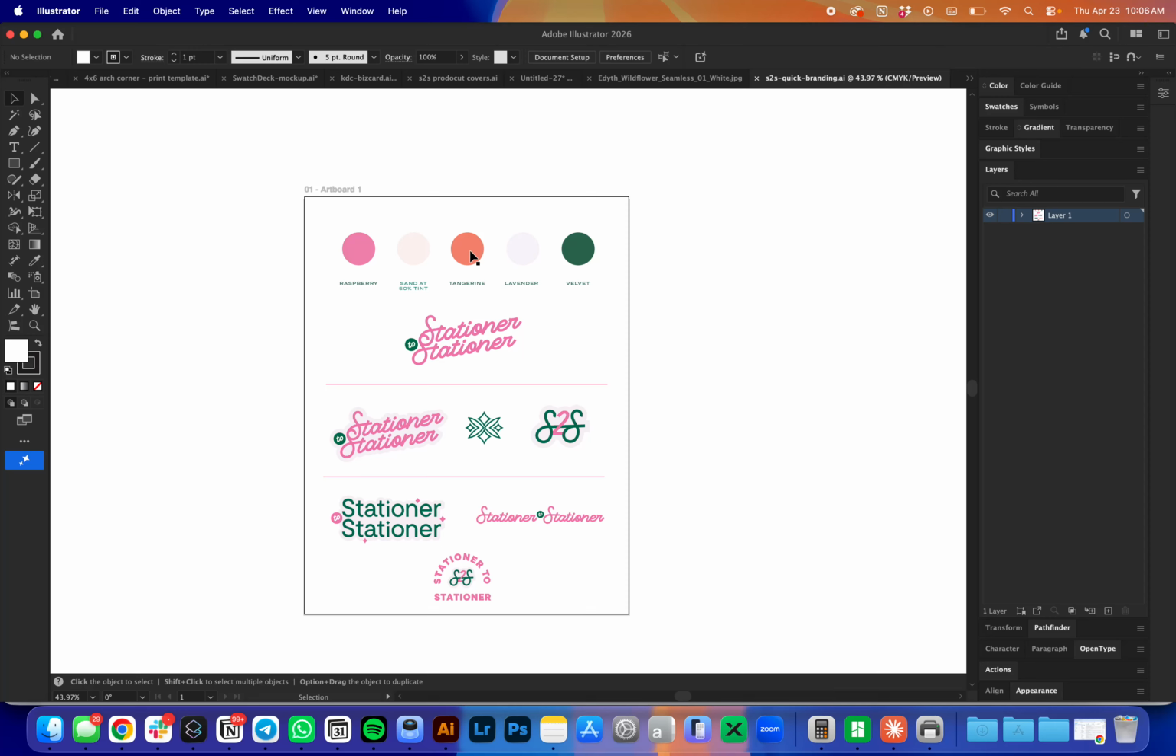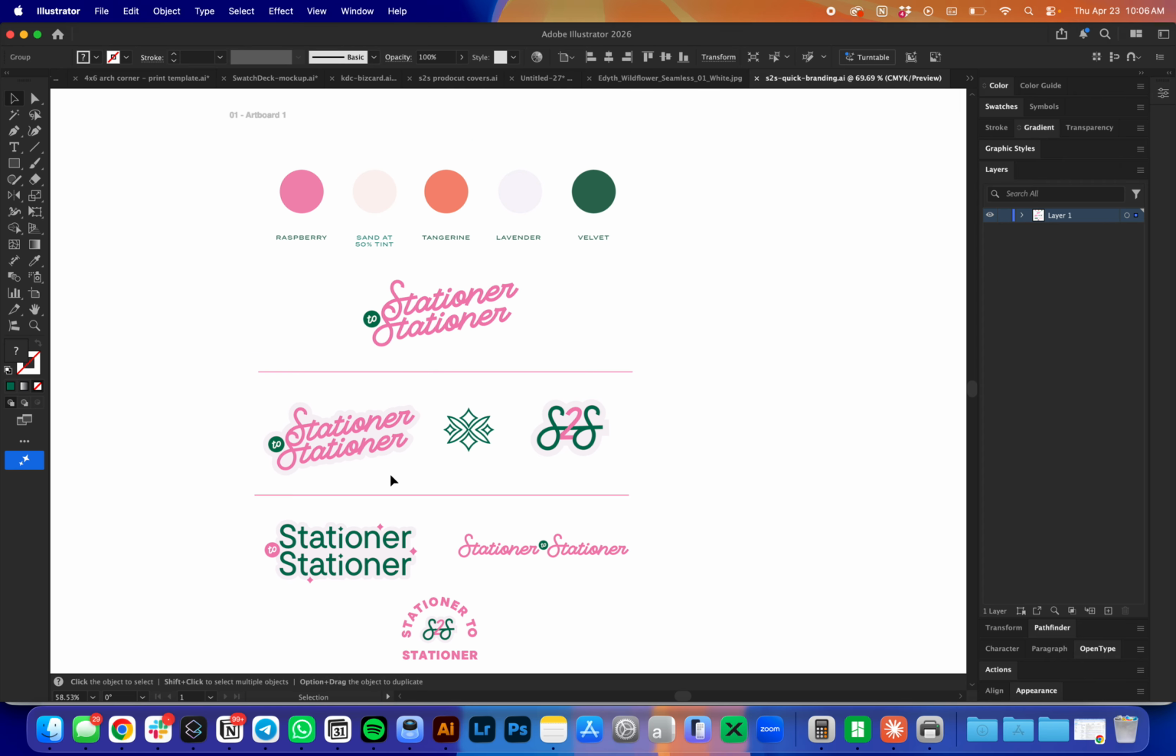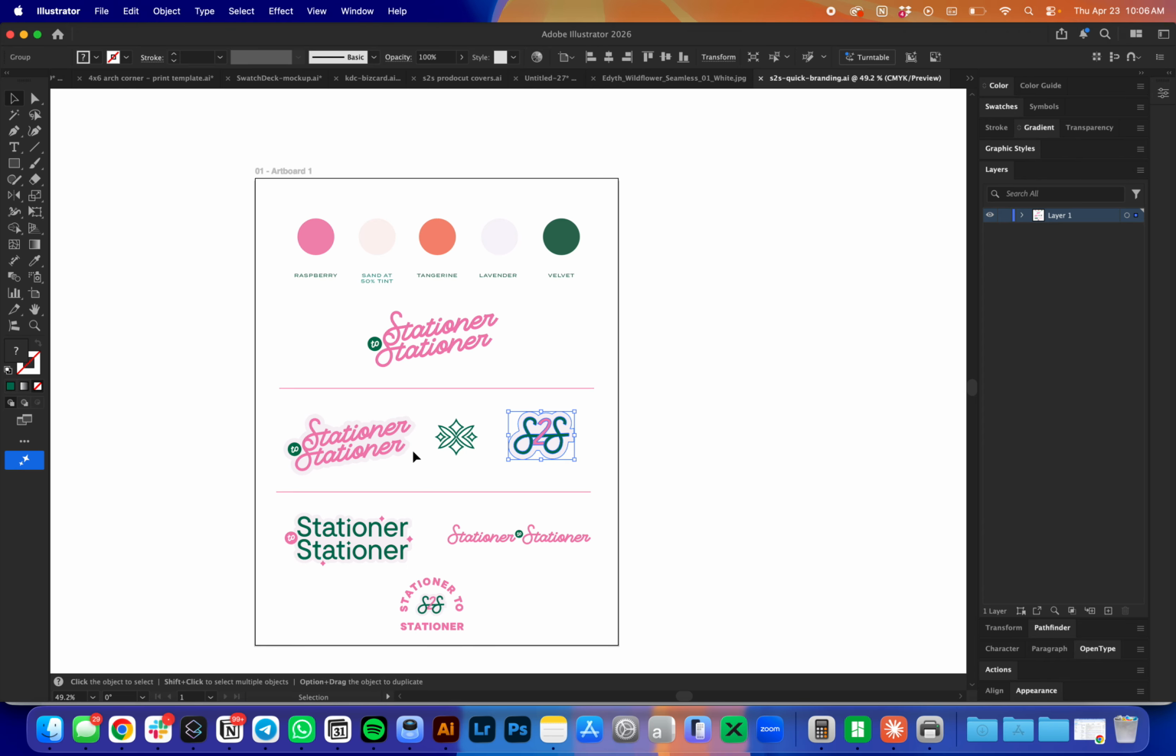Okay, this is how you export multiple graphics quickly. So you select your graphics. This one's grouped, this one's grouped. These are not individual little vector shapes. And you want all of these to be exported, and you don't want to have to make a new artboard for each of them and then export them one by one.